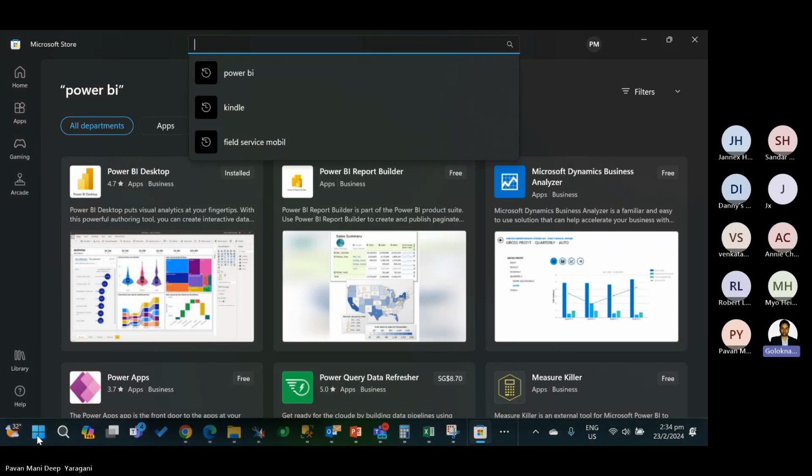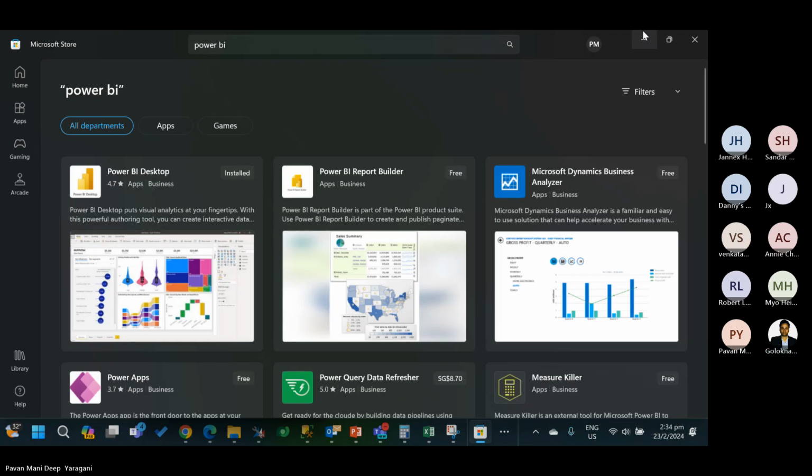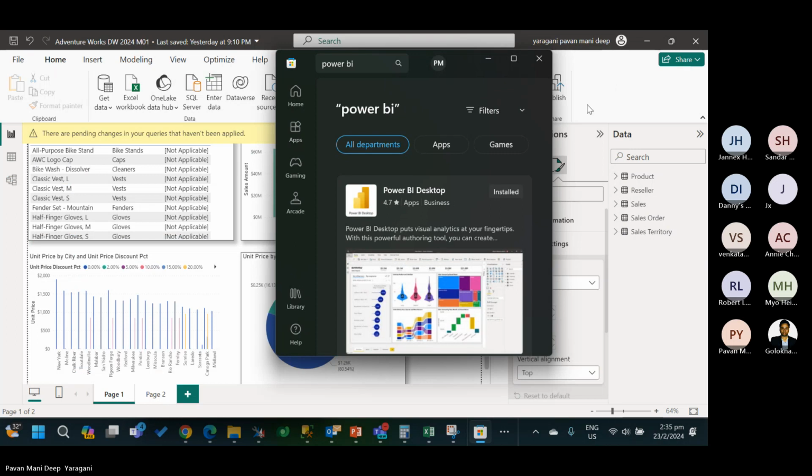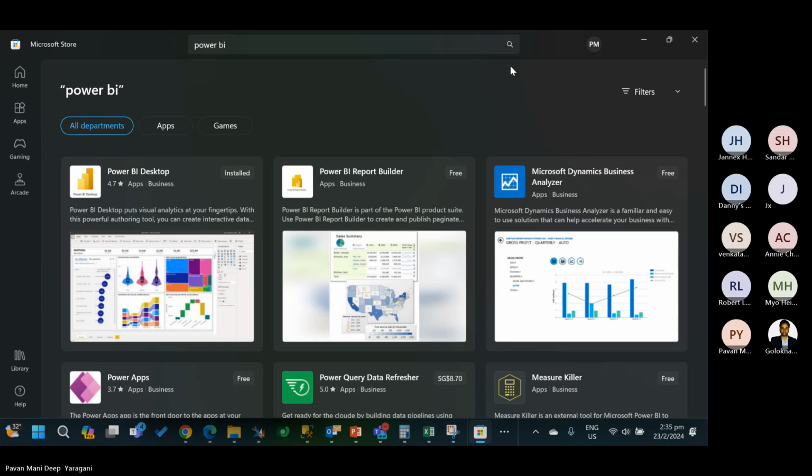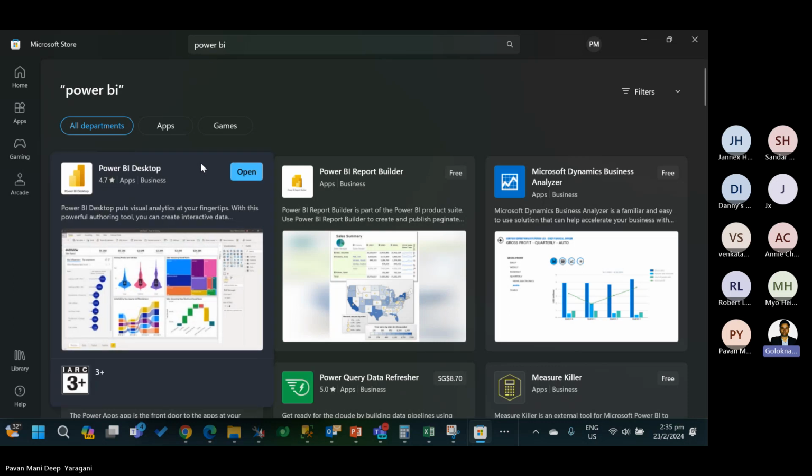You can go to the Microsoft Store website and search for Power BI. If you see here, the Power BI Desktop Windows app is already installed on my machine. If you don't have it, you can install it right away. So I will just open it.